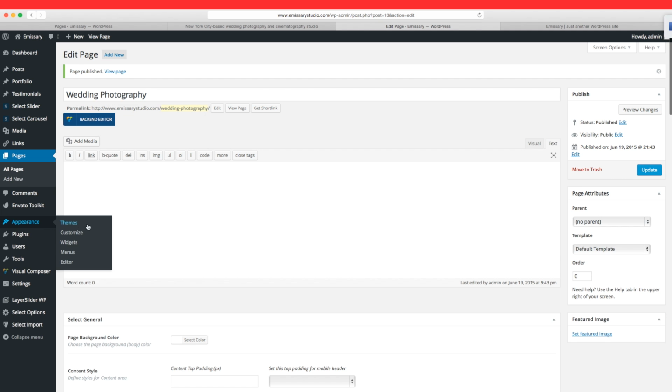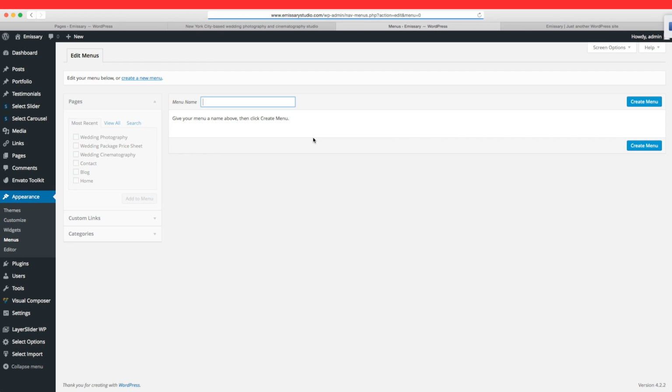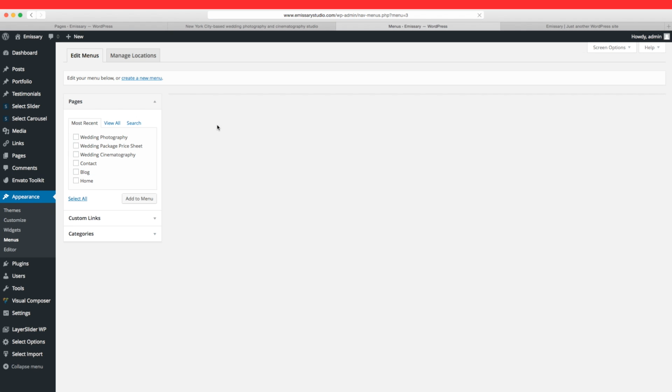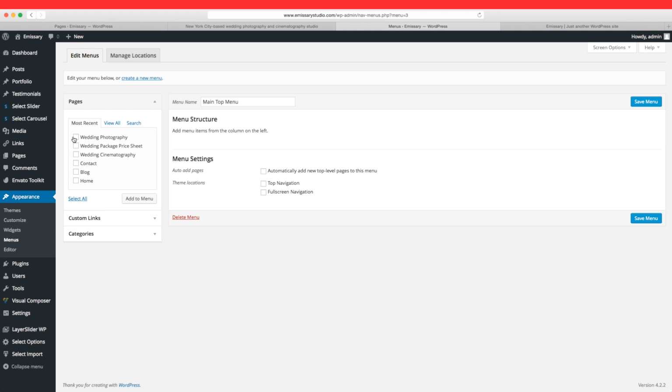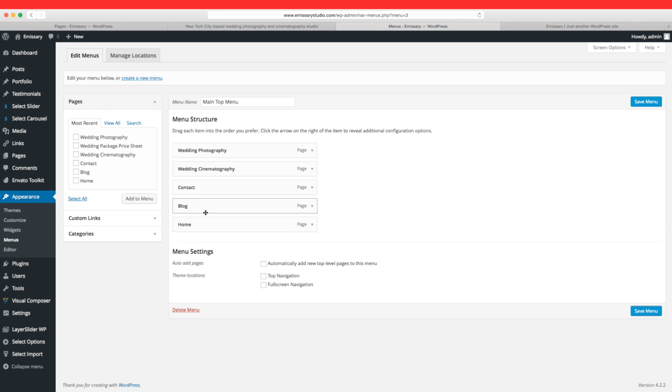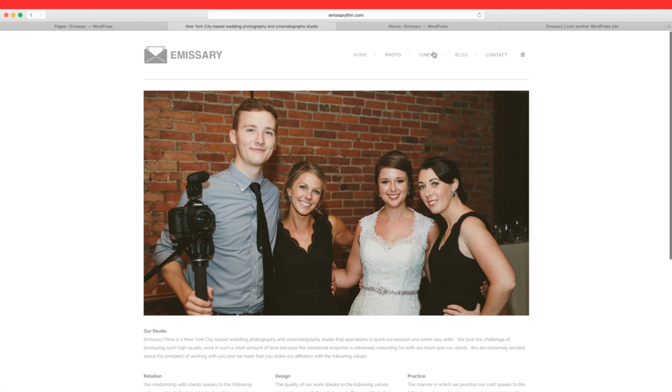So next we're going to go into appearance, menus, and we're going to create a new menu because we don't have any yet. We're going to call this main top menu. Create that. Okay, so we're going to add all of these except the package one to the menu. I'm going to adjust the order in which I want it to be. Okay, that's everything, right? Yeah.